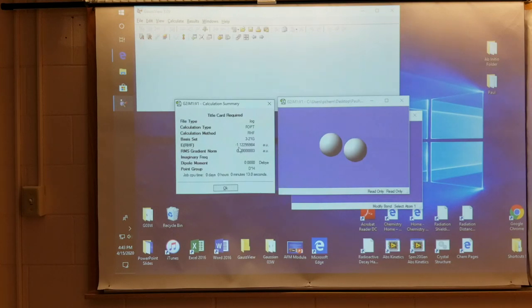It's only negative 1.122. Get all the digits, record it into your lab manual or your report. Okay, that's what we need to get. I also want to find out any bond lengths and bond angles. So once we've recorded this, now we're good.